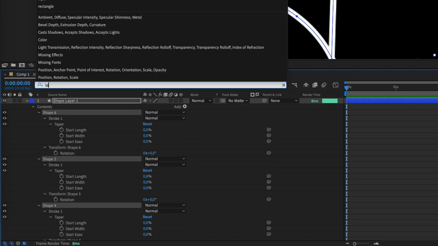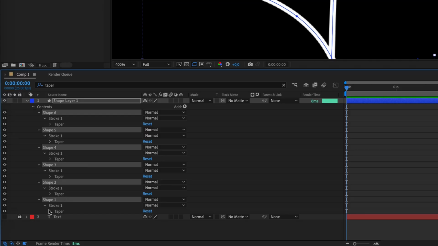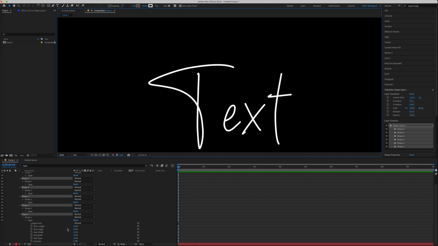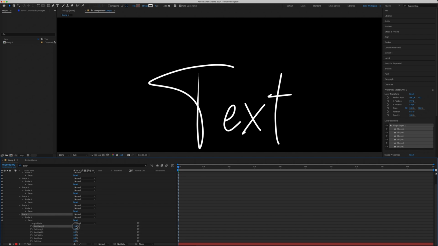Next, let's add some taper to the strokes for a more dynamic look. You can toggle the visibility of your overlays by holding Shift-Command-H on a Mac or Shift-Control-H on Windows. Adjust the taper values to your liking.